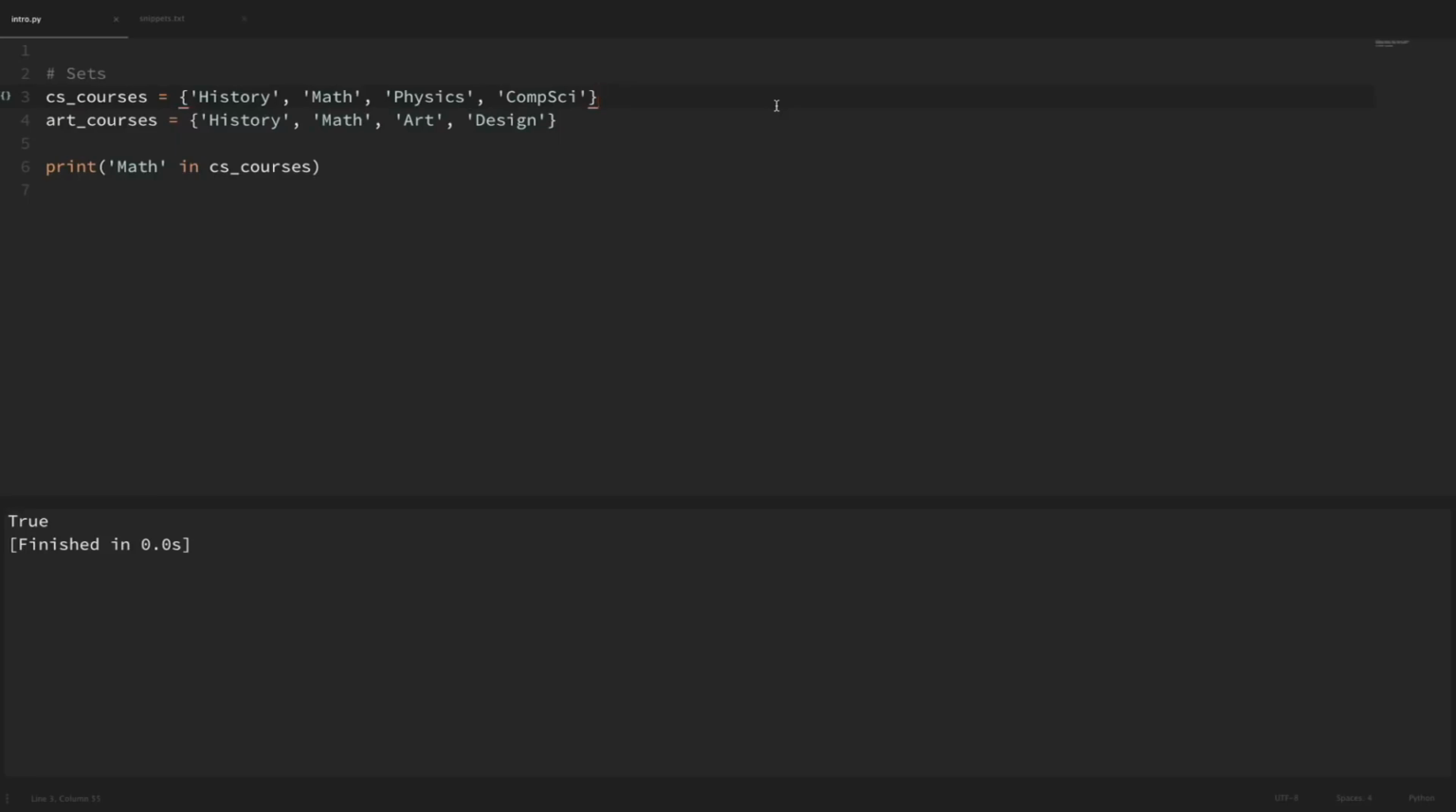So to do this, we could use the intersection method. So we can say CS courses dot intersection, and we will pass in the art courses into that. So if we run that, then we can see that it shows us that the history and math courses are in both of those sets. And if I wanted to see what courses are in the CS courses but not the art courses, then I could use the difference method. So instead of intersection, I will instead say difference. So if I run that, then now we can see that it shows that the physics and comp sci courses weren't in the art courses.